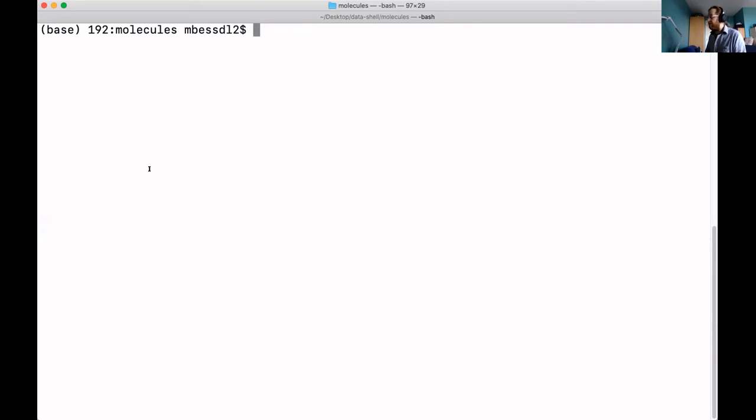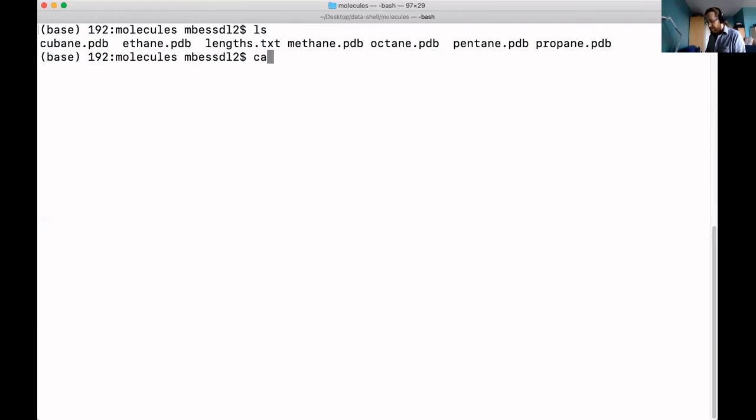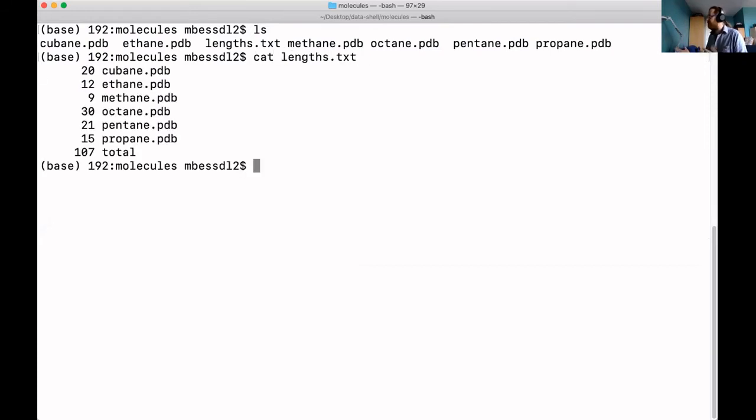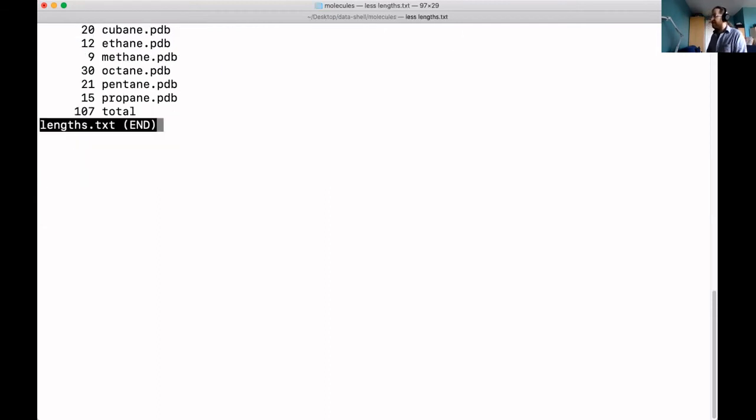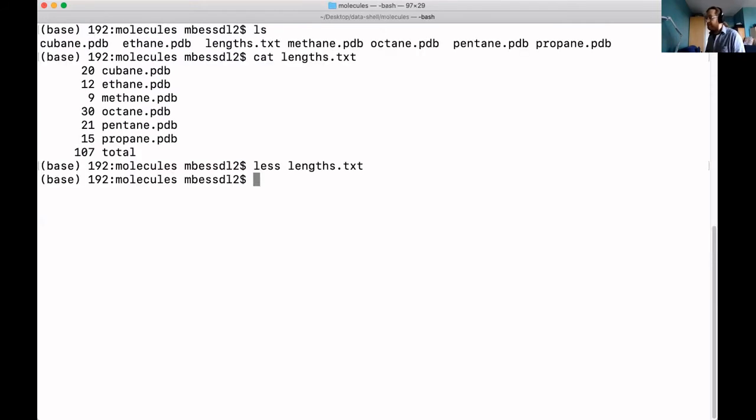I'll stick to just the cat command because it's simpler. You can also use less, which gives you the same output as I showed earlier. Less will give you all that information and allow you to navigate through large files. Q to quit that. We're not going to use that for these lessons, but just be aware that if you're dealing with very long files and you want a more manageable way of processing those, you can use less. So inside of lengths, we have these.